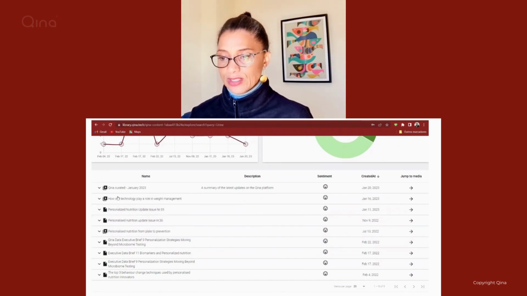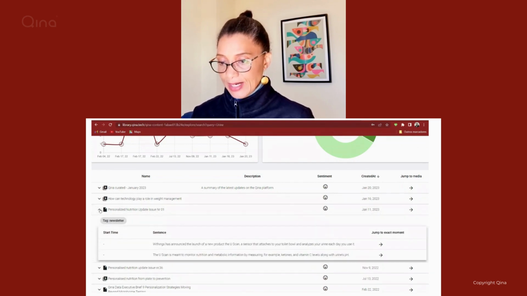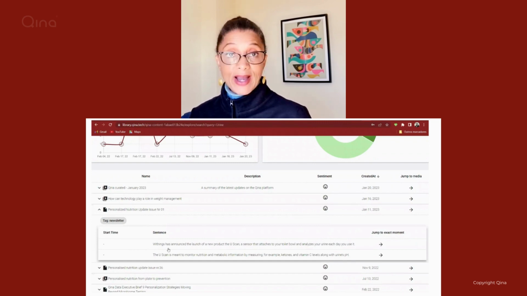But here you can see all the different areas where the keyword urine was mentioned. So it was mentioned in our Qina Curated. Here we can see that it was mentioned in a video which talked about how technology can play a role in weight management. And let's see here. So this was the first issue of our newsletters. There you go. Withings, which is the company, has announced the launch of a new product, the U-Scan, which is a sensor that attaches to your toilet bowl and analyzes your urine.